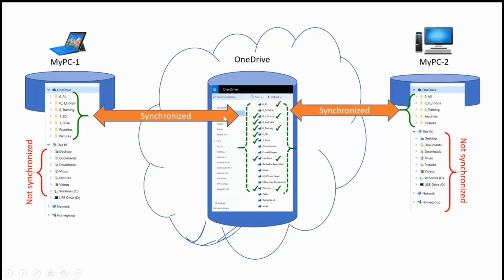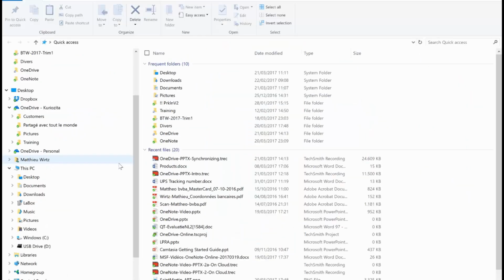So this has to be done from the computer you want to synchronize to. You select the folders and it will be done. I will show it just now. To define which folders you want to synchronize, you have to go to your File Explorer on the computer you want to work on. There you will see OneDrive with the name of the OneDrive.